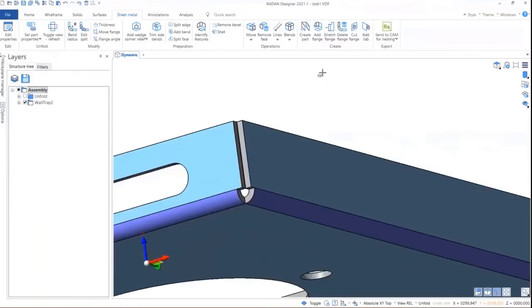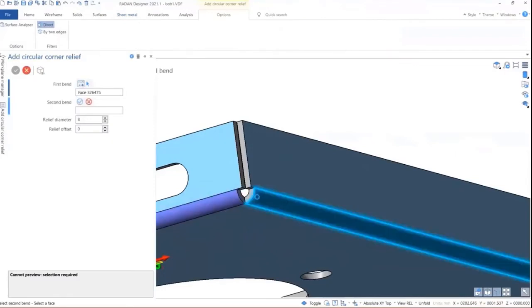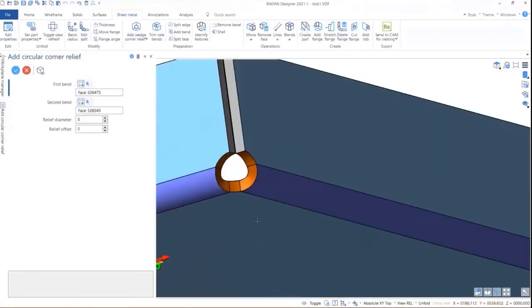Now, if I come back here, I put some basic corner relief on here, but Designer Sheet Metal will allow you to manipulate your corner relief. So I want to put circular corner relief. If I select there, I've now got a circular corner relief. I can change the size of this by simply adjusting it. I can also change the position of it. So you can see here, I'm actually moving this corner relief to a different location.